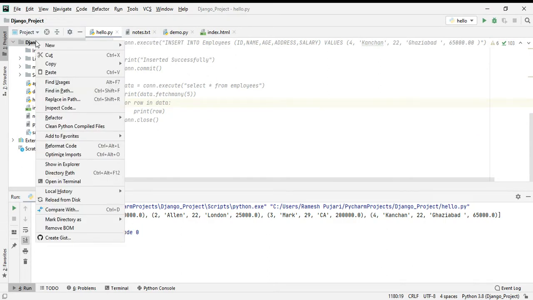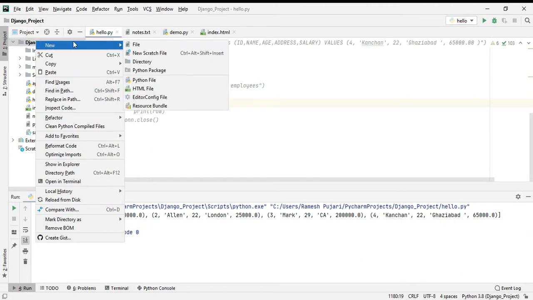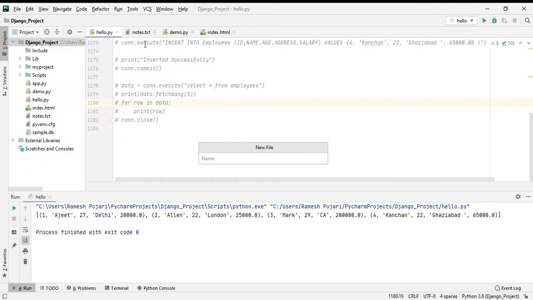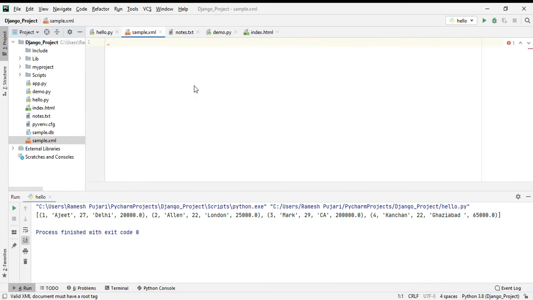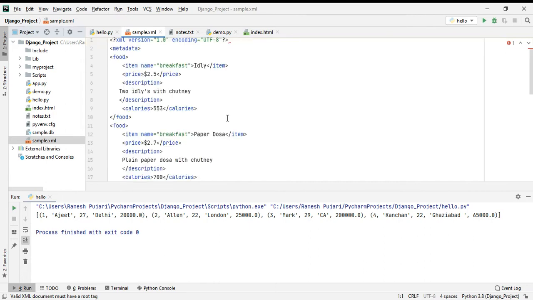To create the file, click on the project, right click on that project, select New and select File. Now I will name my file sample.xml. So this is my XML file. The file should have the .xml extension.